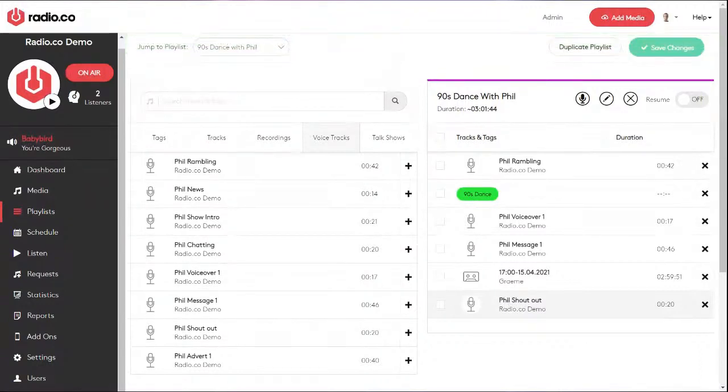And this is a great tool for those who have DJs who are maybe not sure about going live yet, or you're not sure about them going live. Invite them to build their own playlists and do voice tracking for them. It's a great way of getting confidence and experience in using the platform. But when you're happy with your playlist, like I am, I'm going to click on Save.